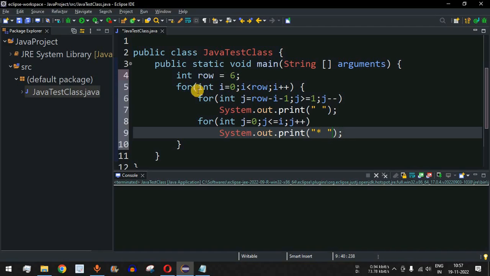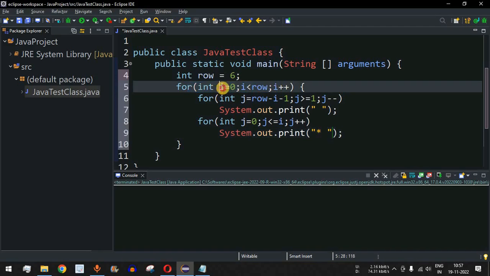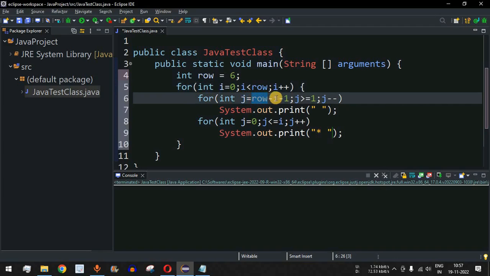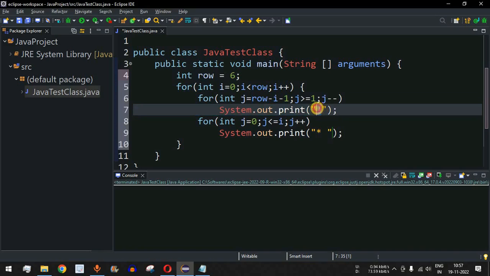So guys, the very first time when the control flow comes over here, int i will be equal to 0. Is it less than the row value? Yes, in this case. So j value will be equal to 6 minus i, which is equal to 6 once again, and minus 1, which will make it 5. And then j goes up to greater than or equal to 1. So 5, and then 4, then 3, then 2, and then 1. So 5 times the control flow will go inside this loop, and the space characters will be printed on the same line.